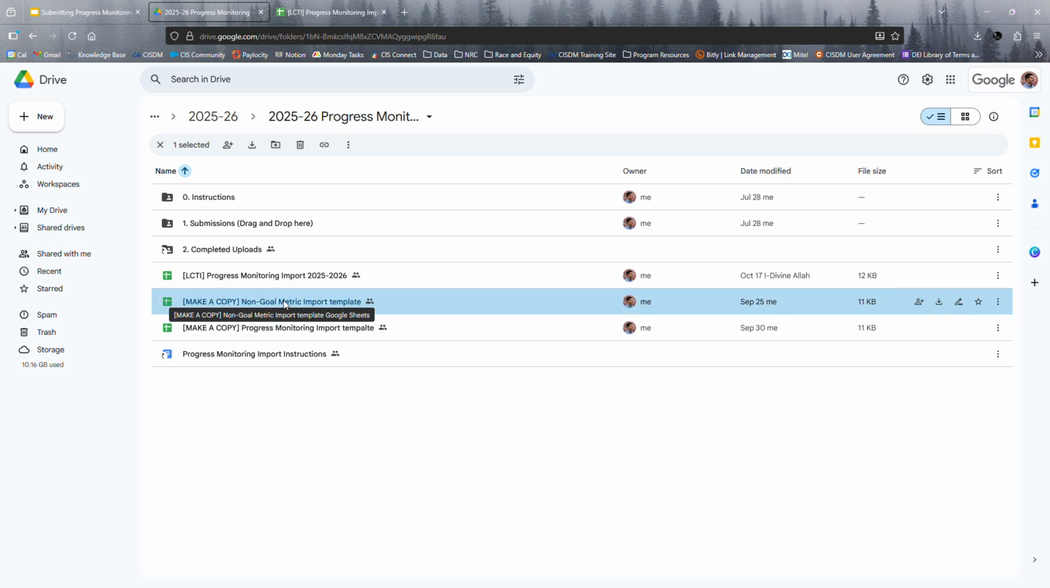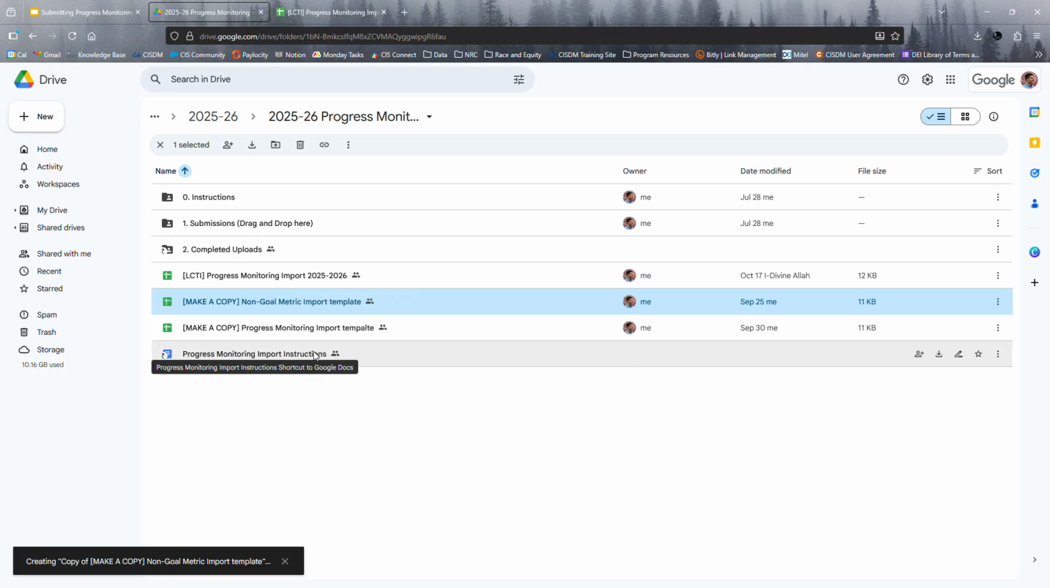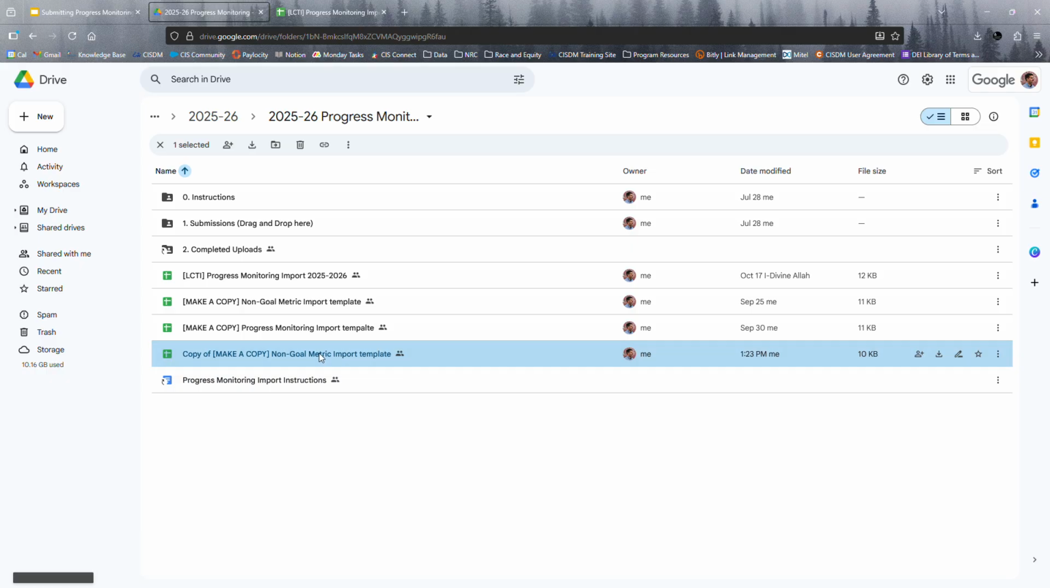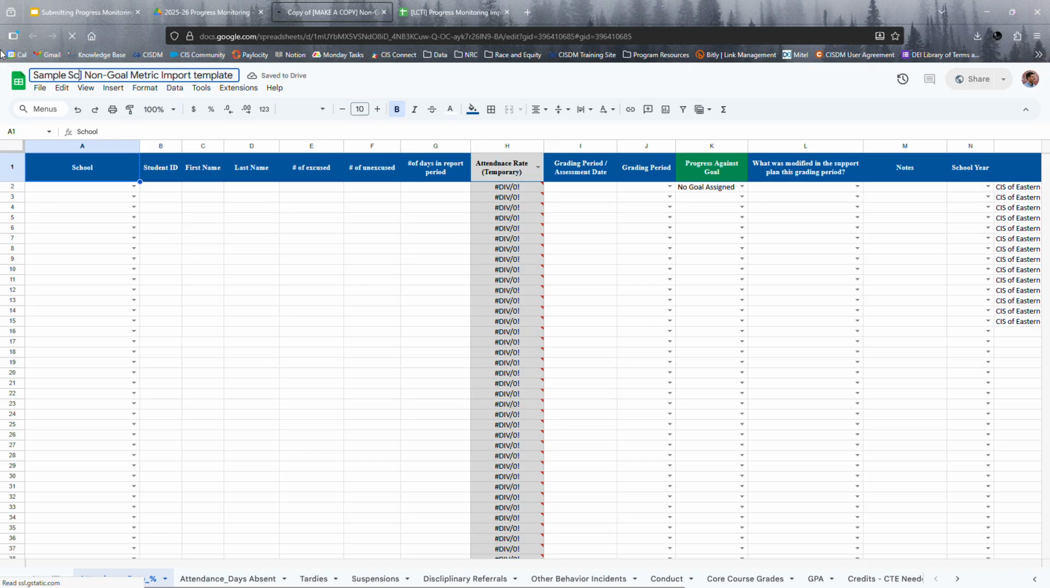So to make a copy in Google Drive, you just right-click on the full file that you want to make a copy of. You click Make a Copy. It takes a second or two, and then you'll see a copy of it, and this is now a file that you could edit and begin entering your progress monitoring data into. In this case, I've made a copy of the non-goal metric, so I'm going to say this is sample school.